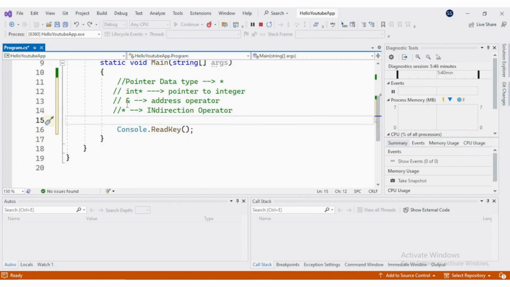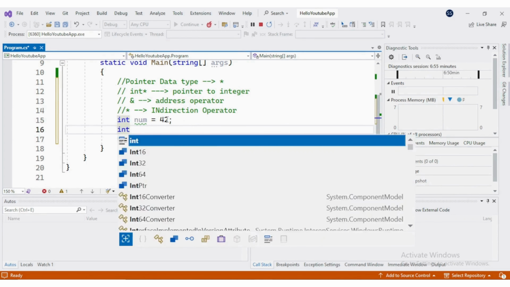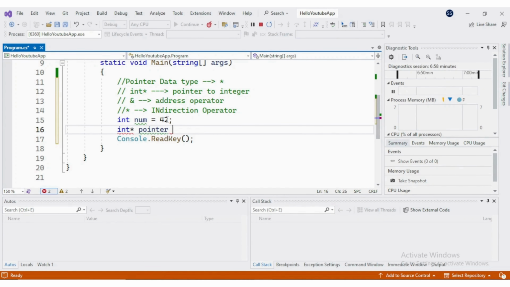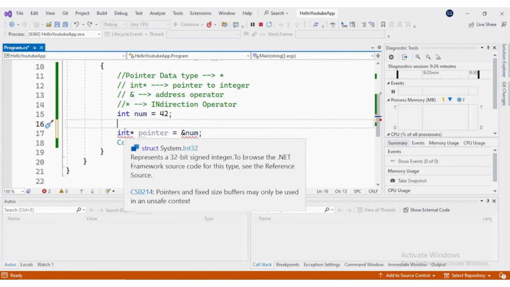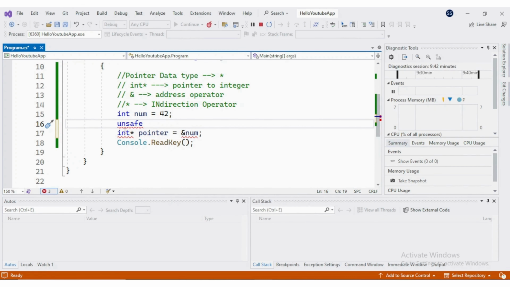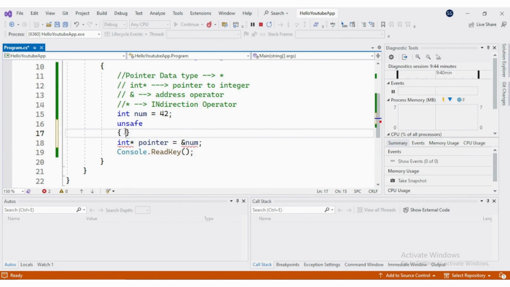Let's understand this with an example. int num equal to 42. I am declaring the num variable with integer data type and initializing it with value 42. Let's define a pointer variable. int* pointer equal to &num. Here we are getting an error: pointers and fixed size buffers may only be used in an unsafe context. So let's declare an unsafe context for this pointer. We will declare the unsafe context using the unsafe keyword.